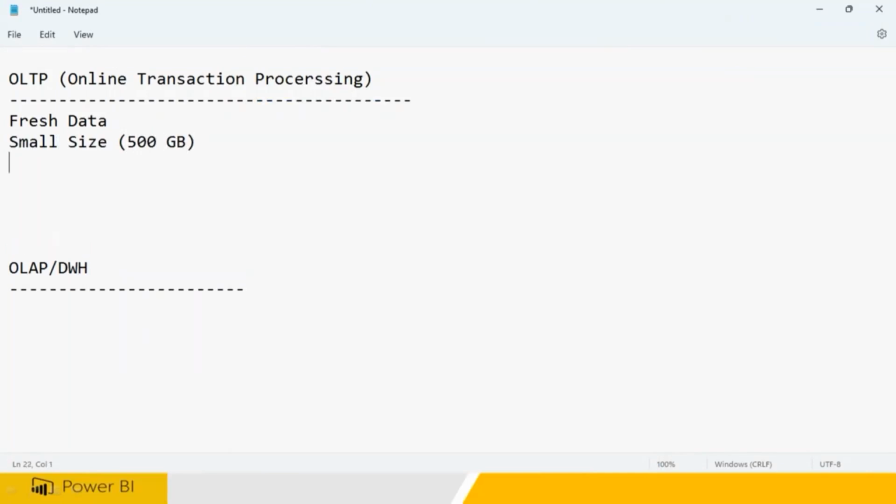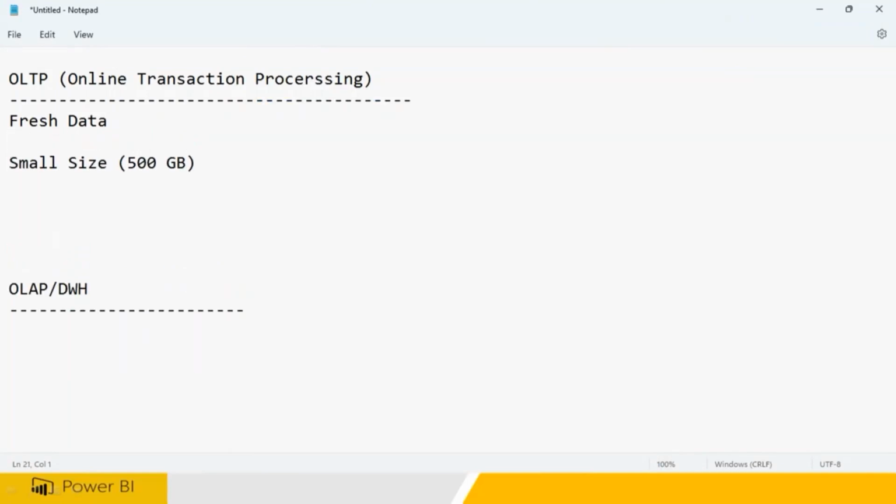Now, this data is always fresh data, read and write data. But 80% of the time, OLTP servers are busy writing the data. You go to Amazon.com, what do you do? You buy. You go to ICICI Bank, what do you do?